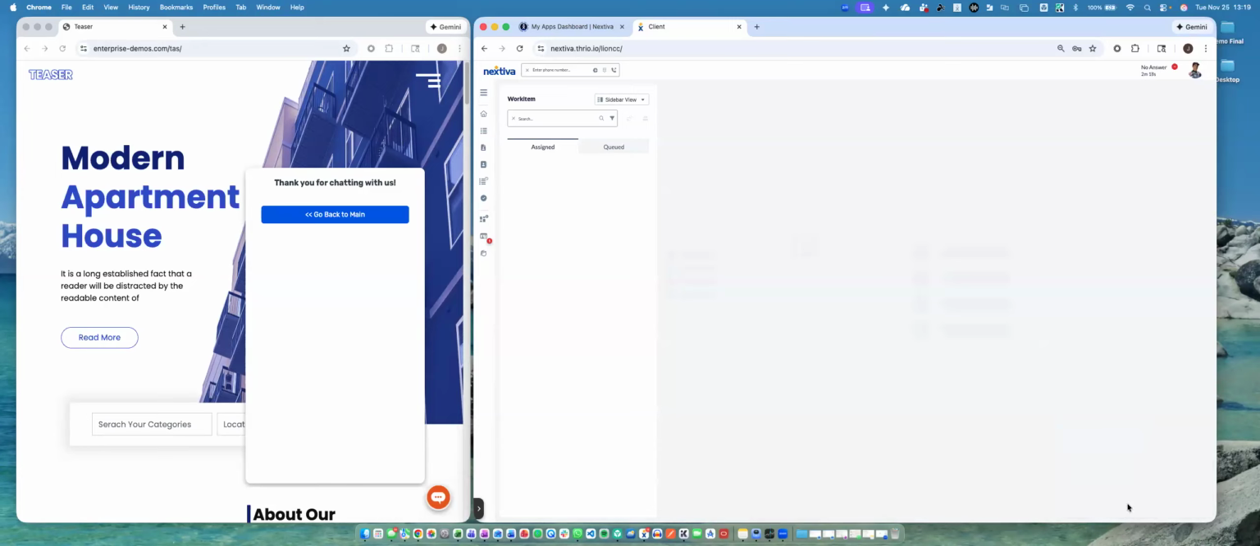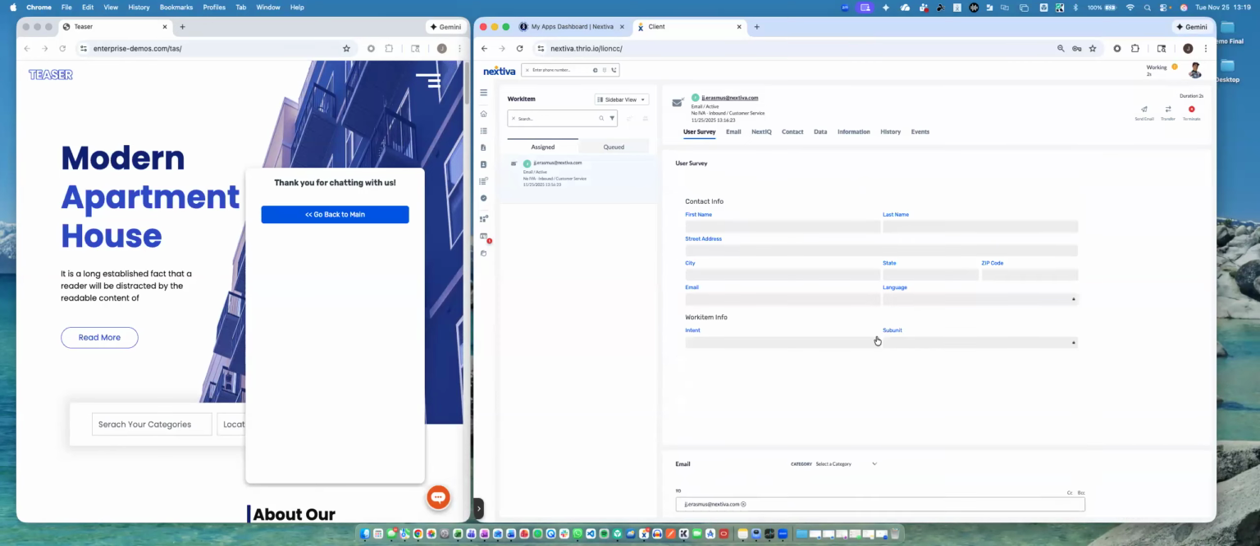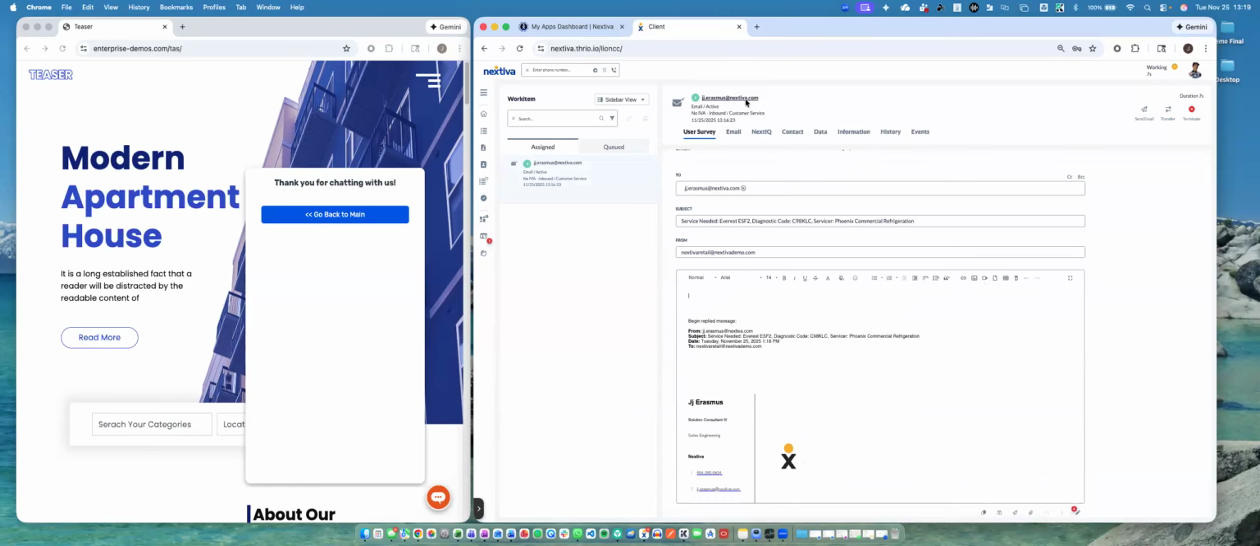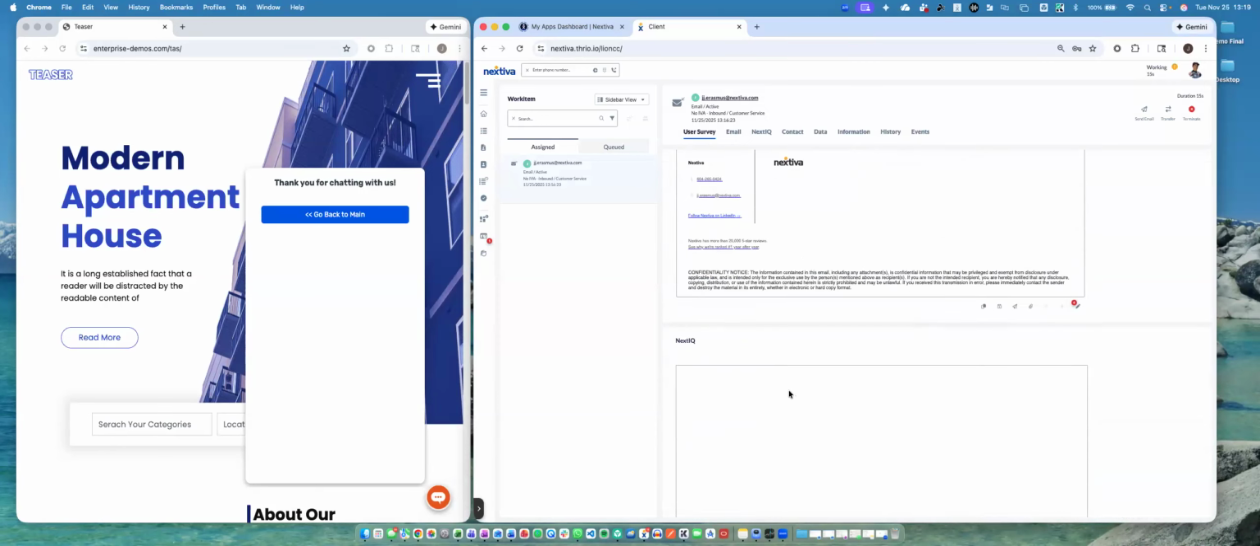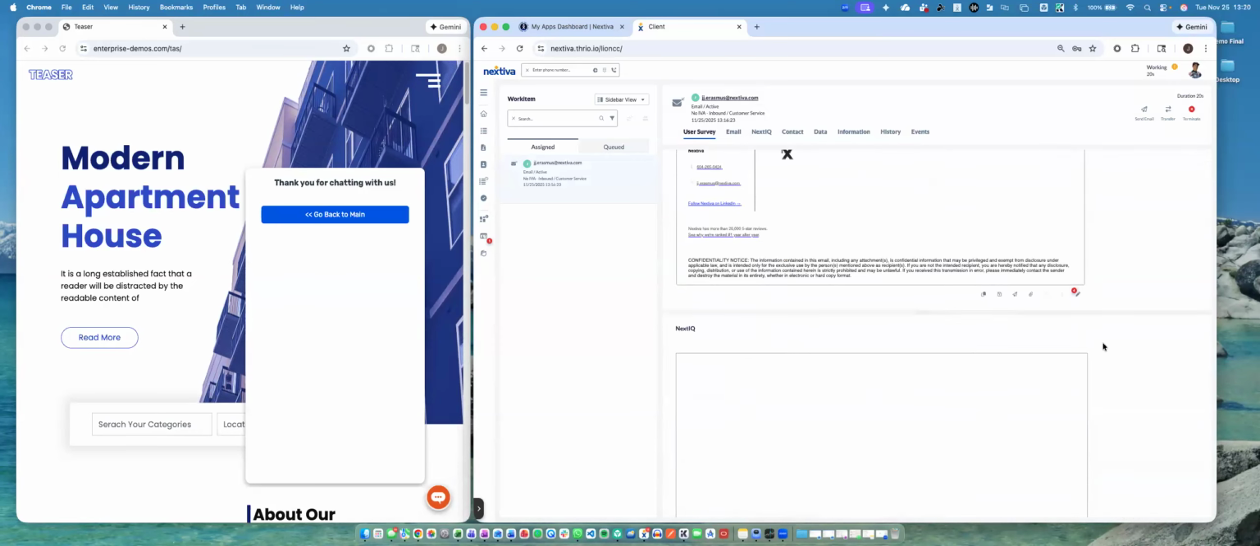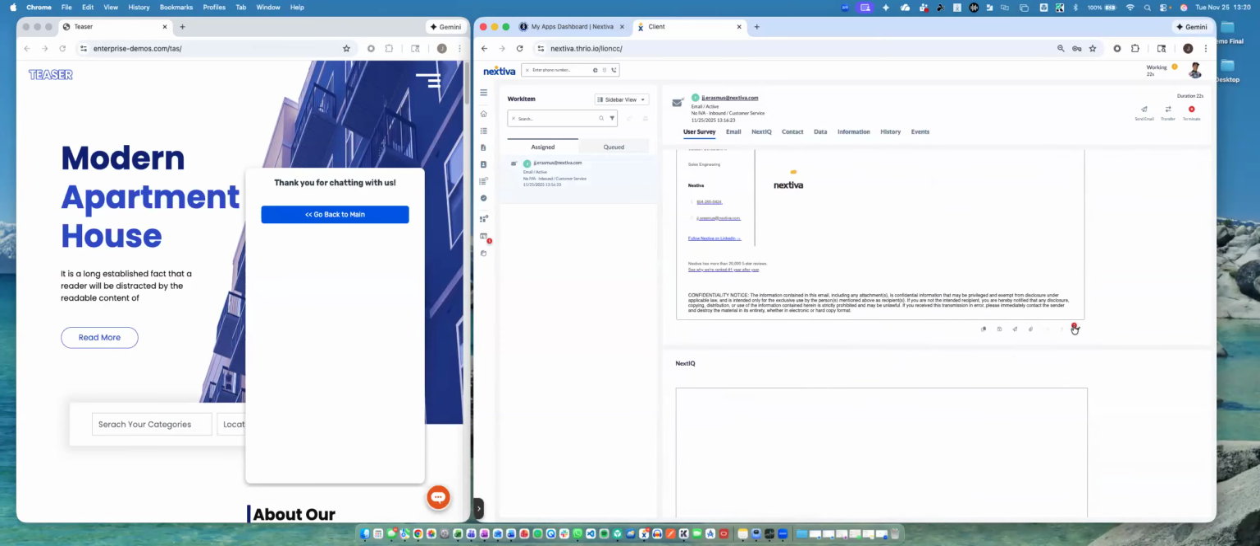It came to customer service. And as soon as I accept this email interaction, let me go ready. As soon as I accept this email interaction, I'm going to get some information. This is automatically going to put all of this information in front of my agent. My agent now has the ability to use NextIQ to answer some of the questions in this email, or to act accordingly with some of the email responses directly from here.